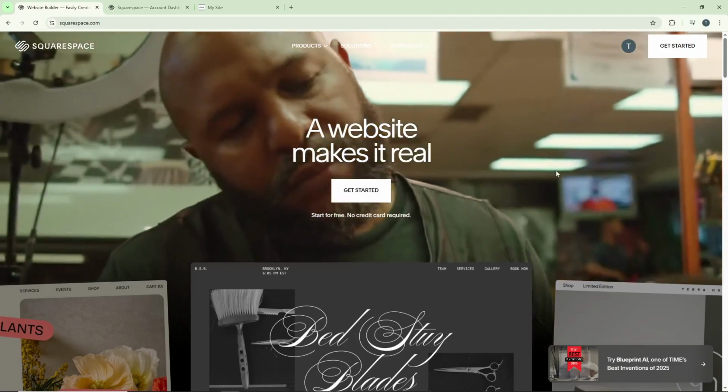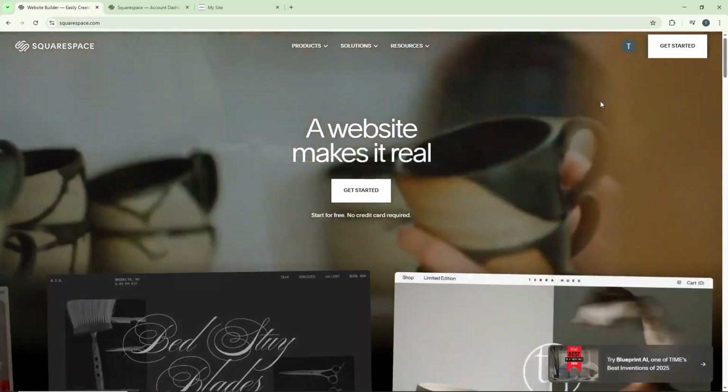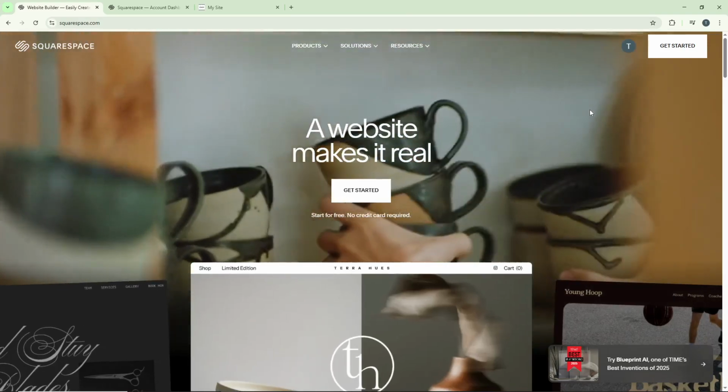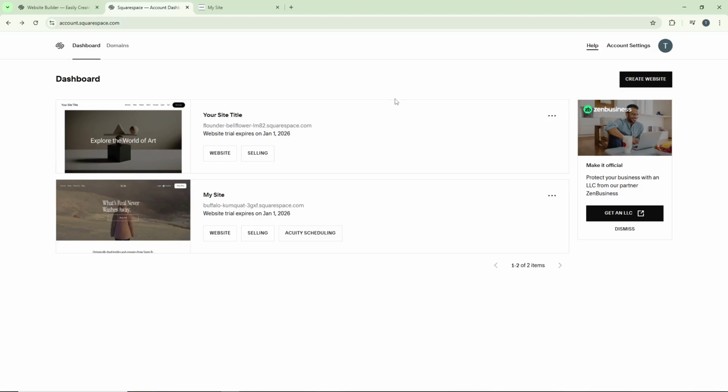First, open your browser and navigate to squarespace.com. Once you're there, log into your account using your credentials. This will take you to your main dashboard where you can see all your websites and projects.